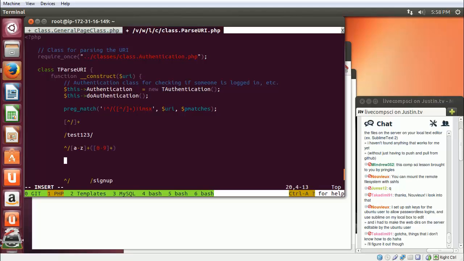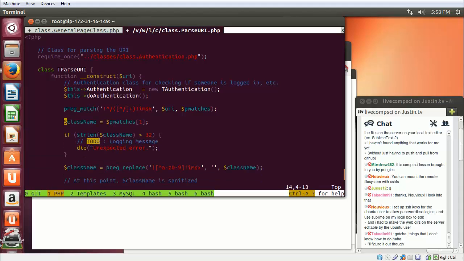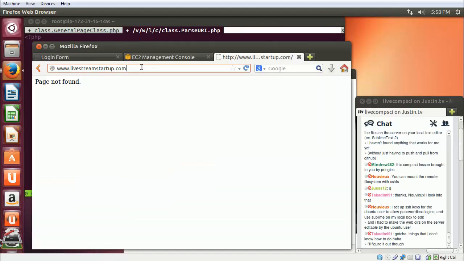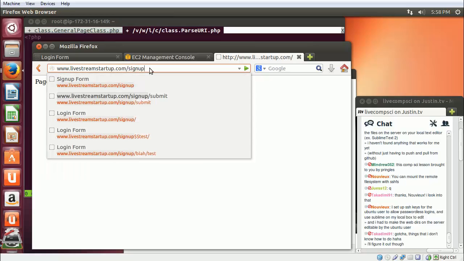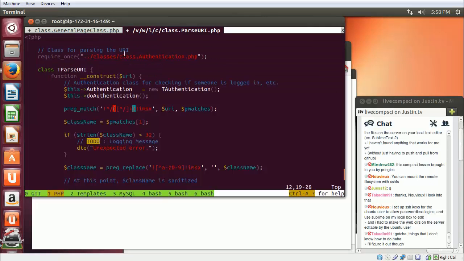So that's the idea of regular expressions, and it's definitely very valuable to learn regular expressions. It's worth it. However painful it looks, it just simplifies so many things once you understand it. So when I look at this, this is the part that reads the URL and sees the word signup here and knows, oh, I'm going to call the signup class. That's what does that.